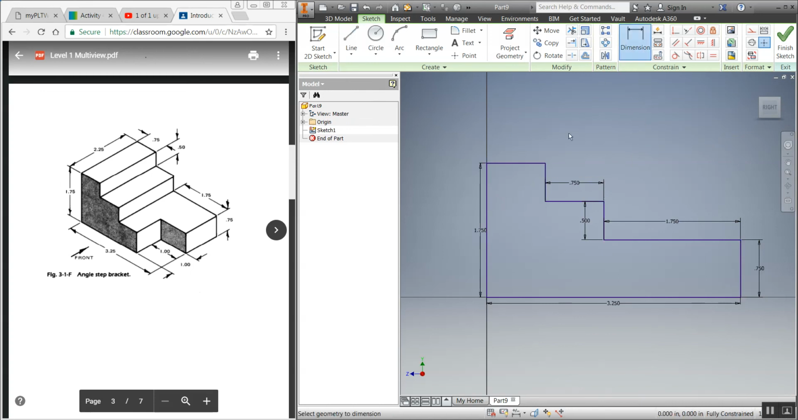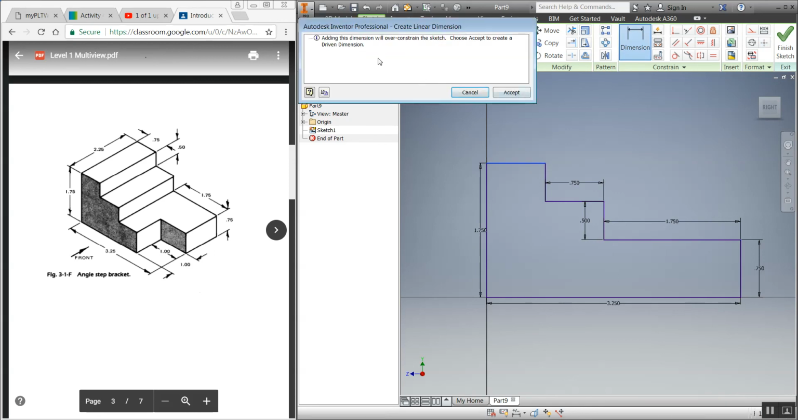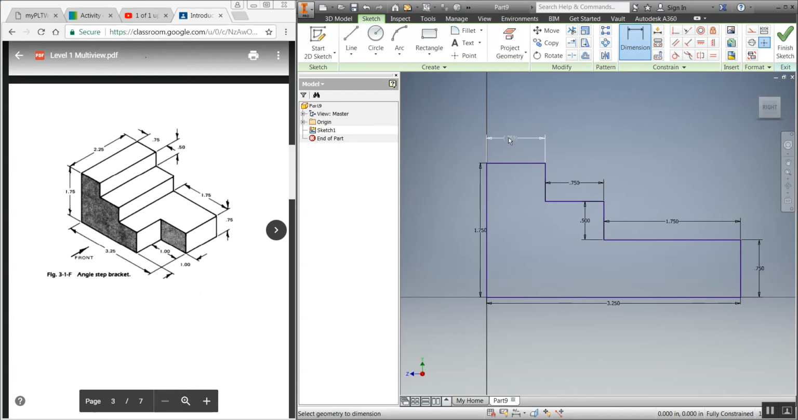Now if I ever want to check on any of these, I can go and add a dimension on there, but you're going to see a little window show up because these are a driven dimension. So they're derived from what's left over. They don't actually change the shape, because I could go ahead and change this to a different number, and it would change that one as well. Control Z, and I'm back to my normal shape.